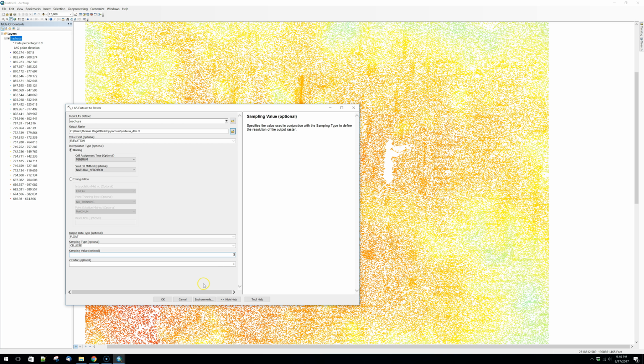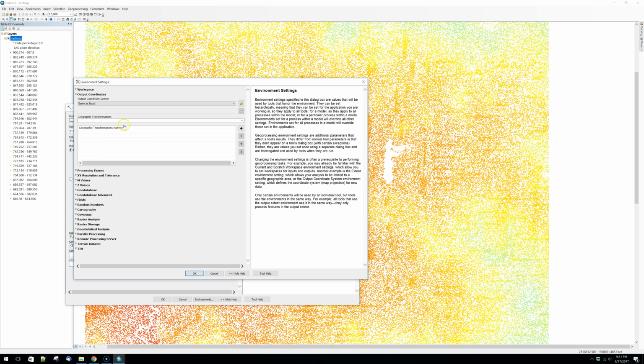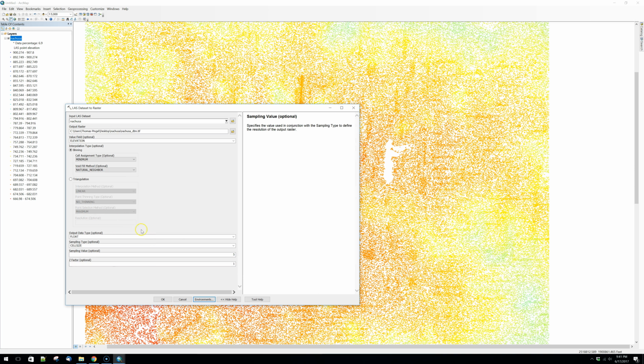But remember that we're working in the state plane coordinate system, Illinois West, and so we're dealing with feet. Now you could go in and change that. You can reproject this data in the same way that you would with other data sets. And you can go into environments and set things like output coordinates and do transformations and all of that stuff. We're going to leave it alone for now. So we're going to be creating a DTM using state plane Illinois West in feet.